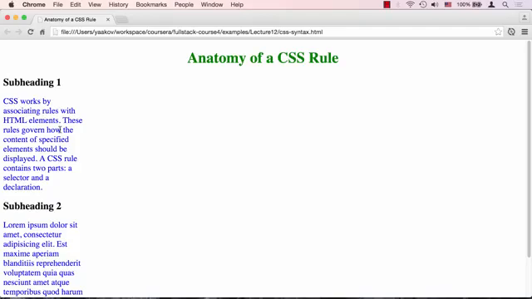Now, I do want to point out one quick but important thing. If you take a look at this subheading 1 and then subheading 2, you can see that it is bold and it's a little bit bigger than the regular text would be. Now, where did that style come from? I certainly never specified what kind of styling to apply to what is essentially an H2 tag.